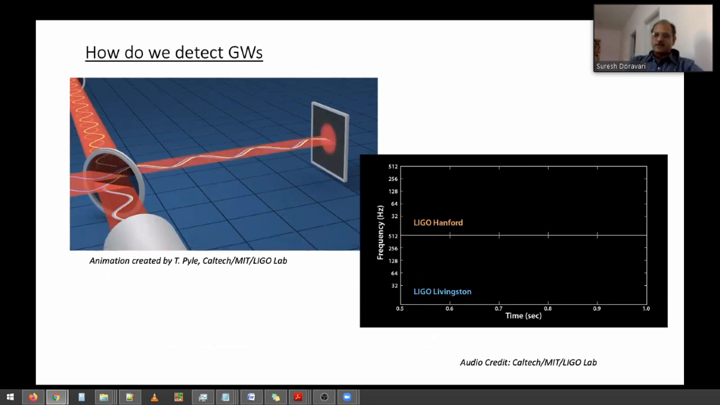This simple device, though it's perfectly suited for us, needs to be enhanced in its sensitivity significantly before we can actually observe gravitational waves. So let me now show you how the signal looks, if you were to manage to do that.